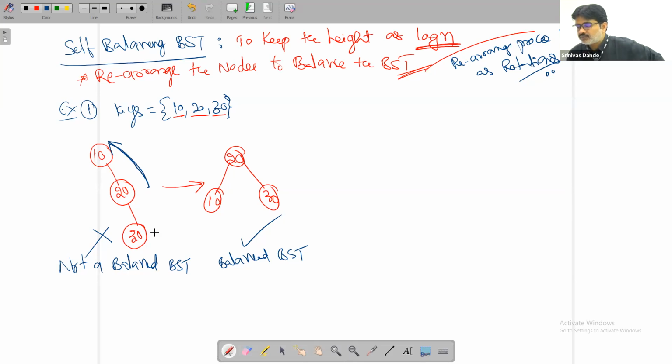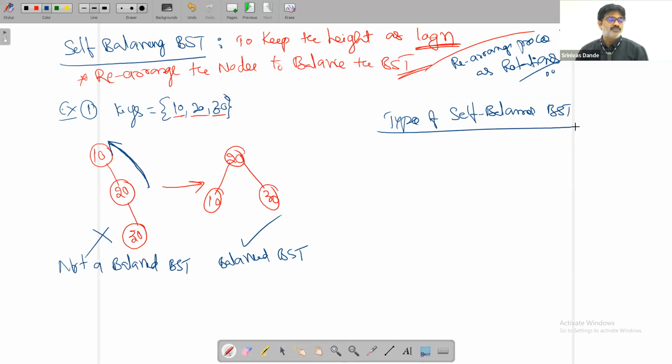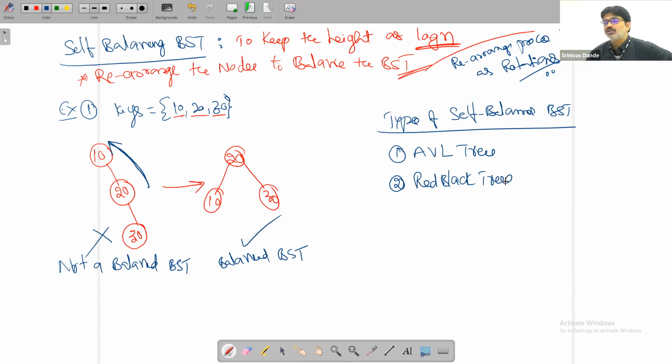Now, types of self-balanced BSTs. There are multiple types. In that, the most important ones I'm going to explore. One is the AVL trees, and second is red-black trees. Splay trees, etc., are there, but these two are the most important and most powerful, right?